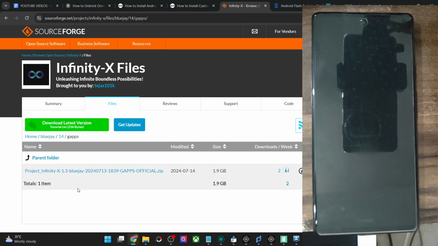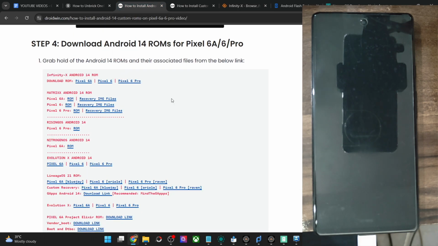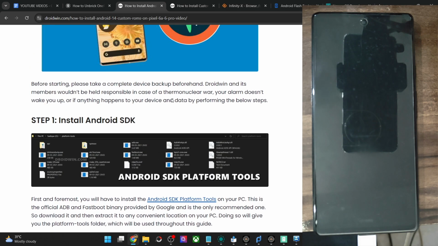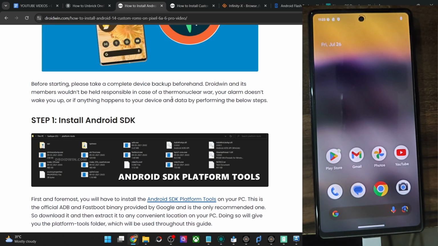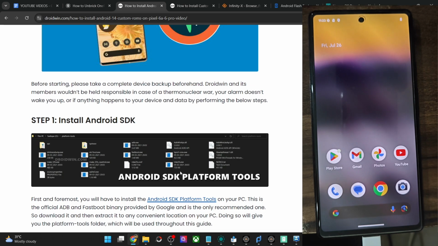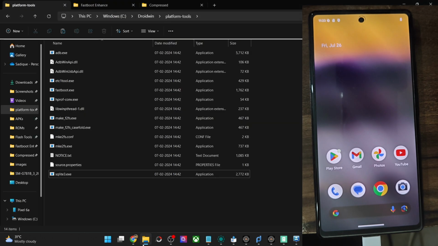Once you have taken the backup, let's get started and I'll show you how to flash the ROM via the payload.bin file. First off, get hold of the Android SDK platform tools. You may get it from my guide and extract them onto your PC. You may extract them anywhere you want. In my case, I've done the extraction in C drive, and these are the files for platform tools.